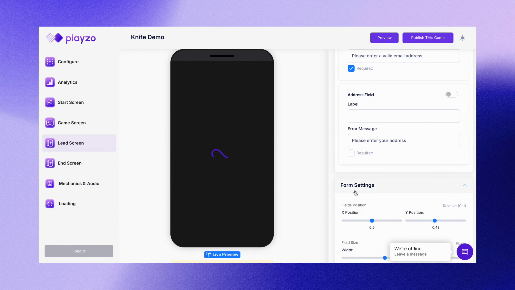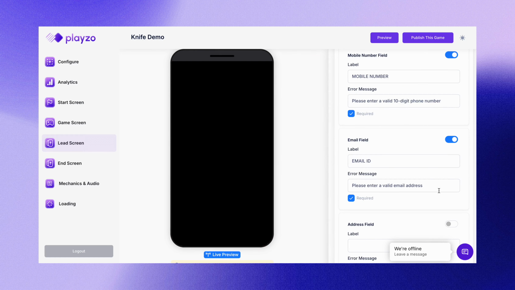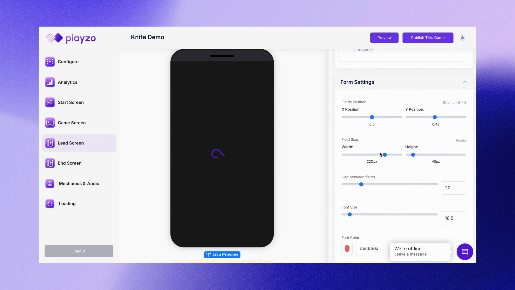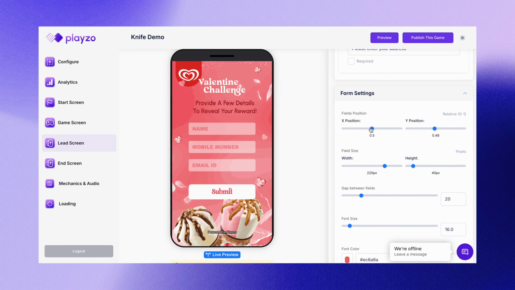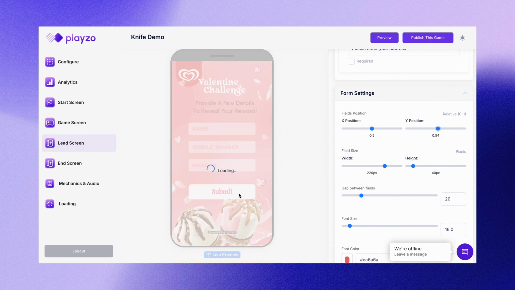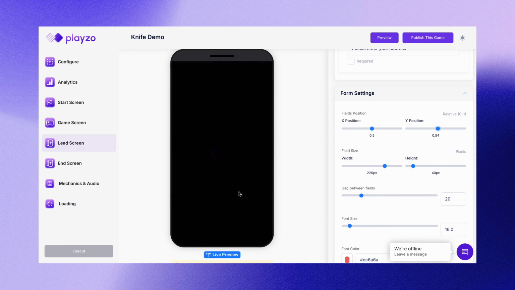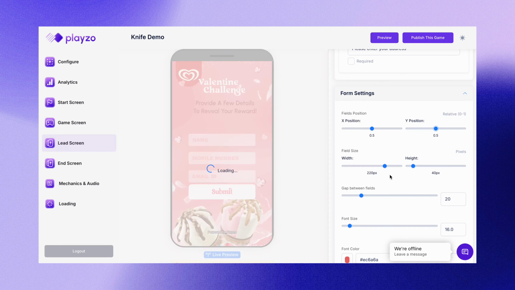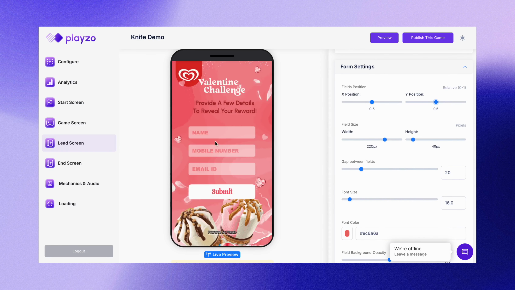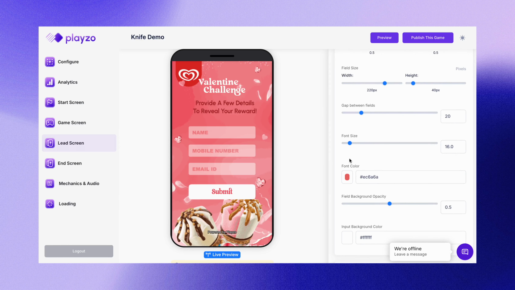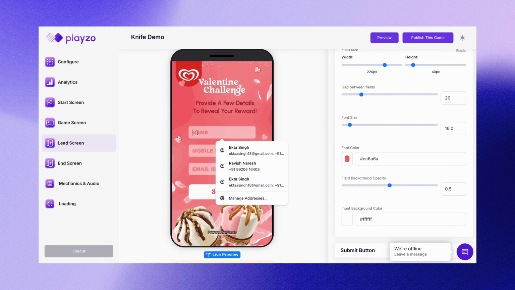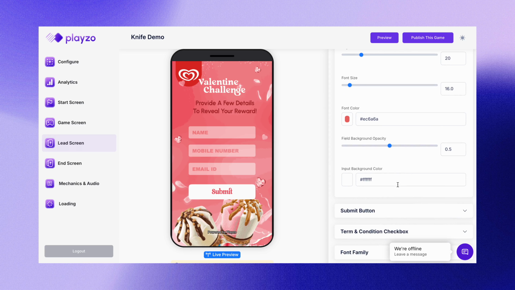Form settings is basically where you can change the position of the form. Let me just switch it on. You can basically shift it a little down. The entire collection can be shifted down or up. So you can decrease the gap between these. The entire UI can be modified and you have full control. You can change the color of the font that you see inside of the placeholder text. You can manage the opacity. You can change the input background, the color of this input box.